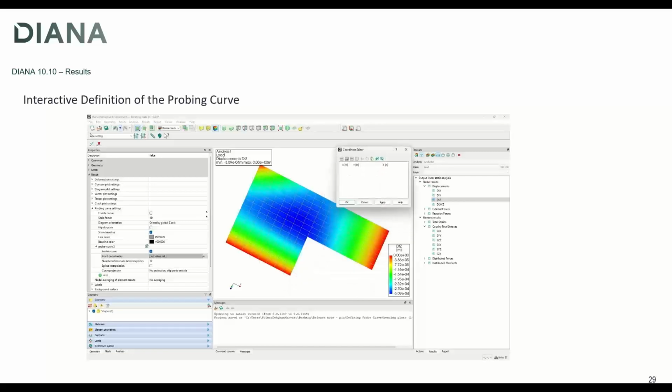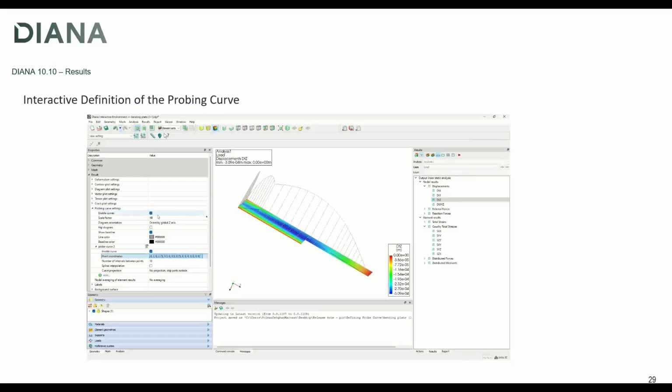Thank you. As you can see on the screen, by activating the probing curve, the new snapping tools appear on the upper toolbar. By clicking on the green tick mark sign, you can select a point or coordinate on the model. After that, by activating the red cross sign, you can eliminate the nodes that you don't require anymore. Also, you can drag the point on the model with the mouse cursor to your desired location. After that, you can easily have the probe curve in Diana 10.10.